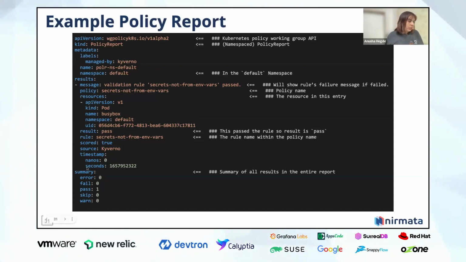And this is the result of the rule processing. So this particular policy and rule has passed for this resource. And this is the rule name and so on. And this is the source, so Kyverno. So here, the rule processing engine was Kyverno. So it's not necessary that it's always Kyverno.